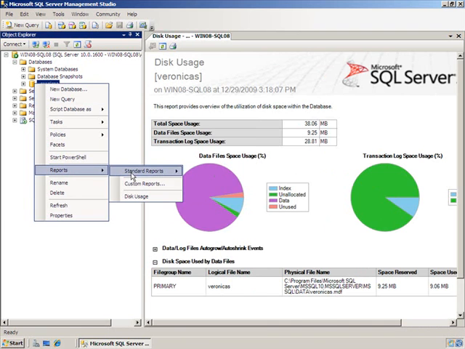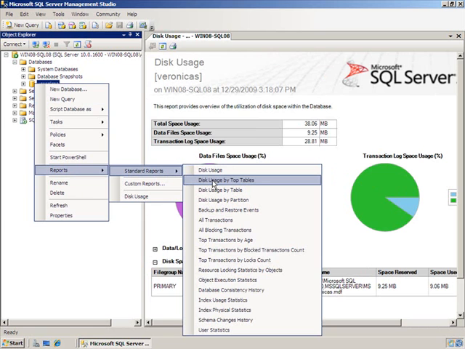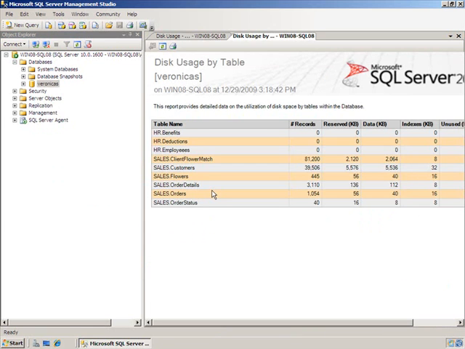Let's go back to Standard Reports, right? Top 10 tables, usage by table. So it can slice and dice the information lots of different ways for you. And as you may have guessed, in this environment, my client flower match table is actually number 1 in records, but actually number 2 in size. My customers are the largest bulk of my information.